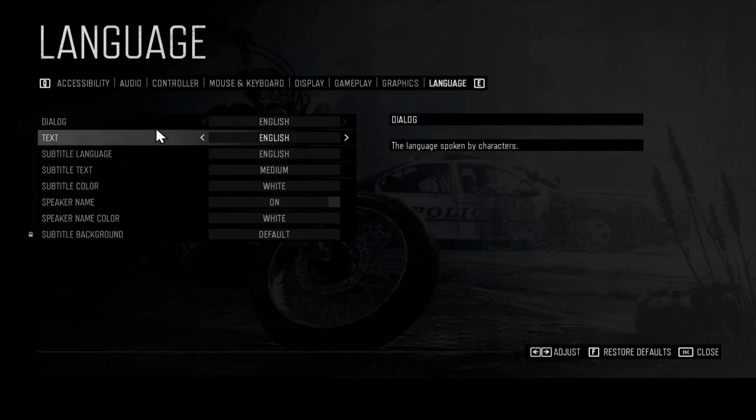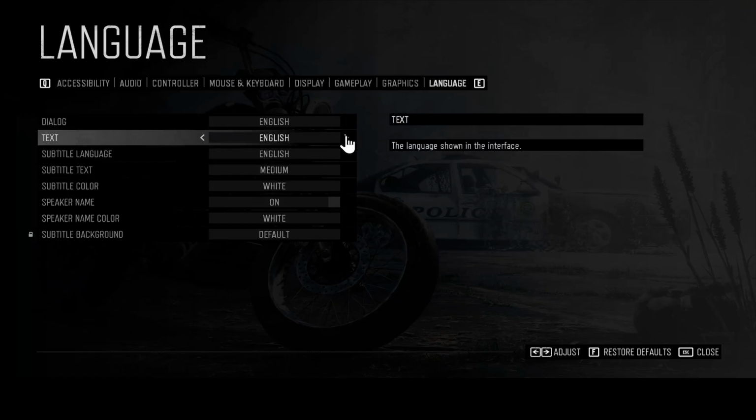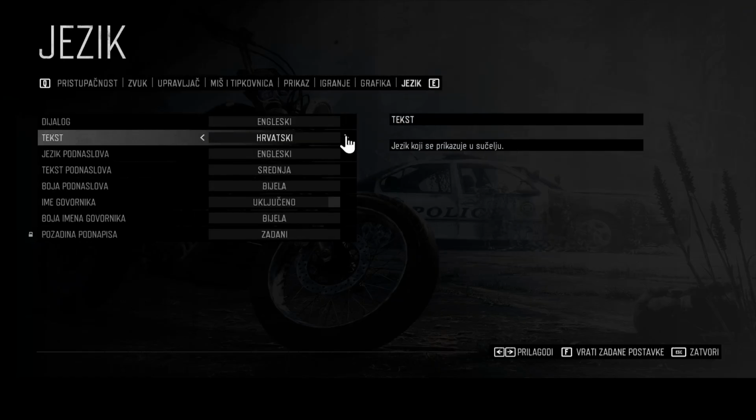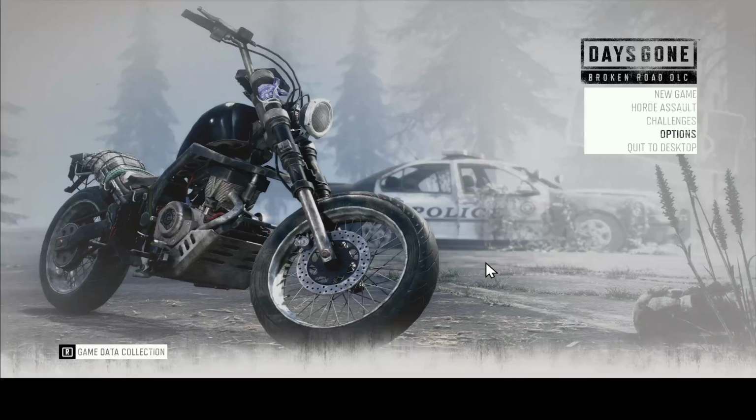Now, you have various different options that you can change, including the dialogue as well as the text language. If you don't understand anything within your menu, you will need to change the second option. This will scroll through the various different languages that are available. And once you find your desired language, you can just go back and your changes will be saved. After this, you can play your game with your chosen language.